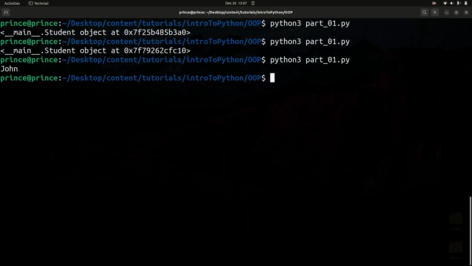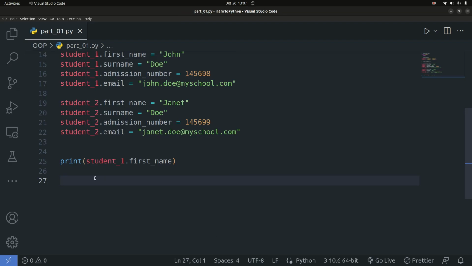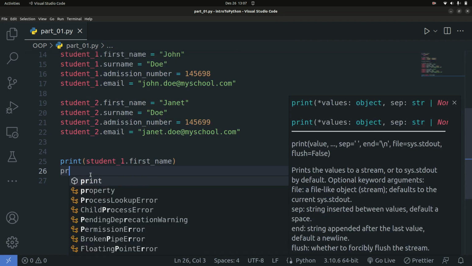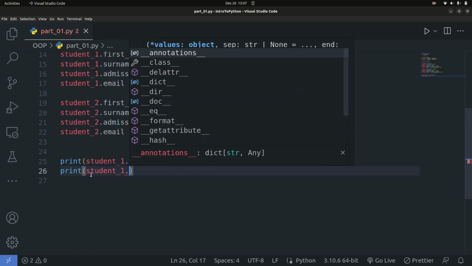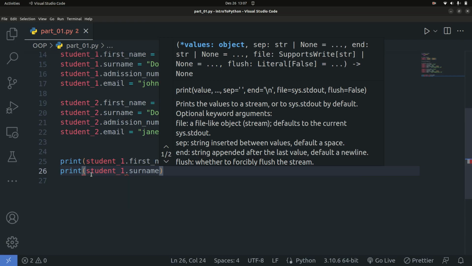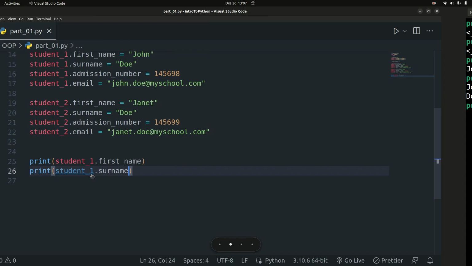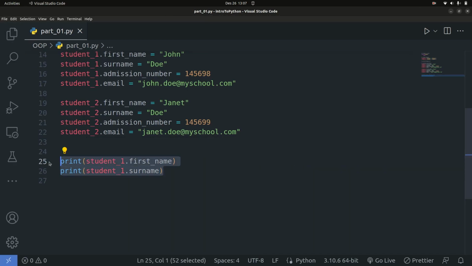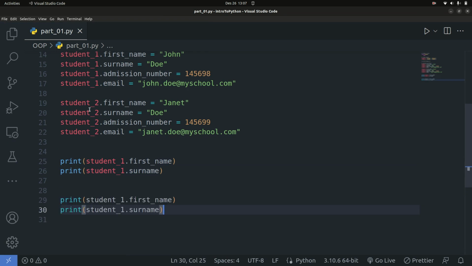Good. Now if I go student 1 dot surname, it's going to return to me the surname of the student. So if I run it, we get John Doe. Let's go ahead and repeat the same thing for student 2. I'm going to copy this and paste it here, and then change student 1 to student 2. So if I run the code again, now you have John Doe and Janet Doe.